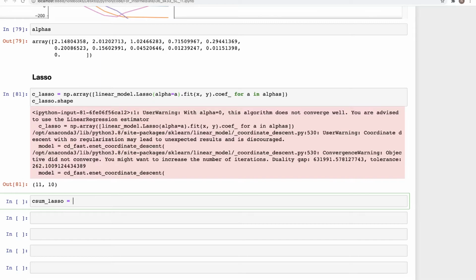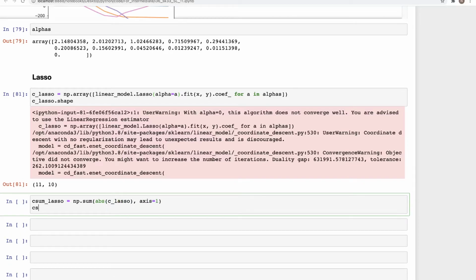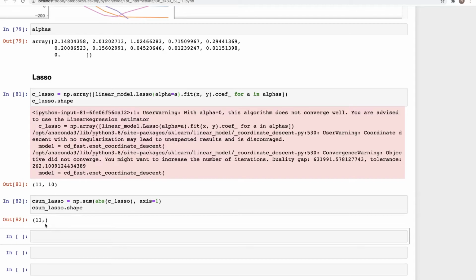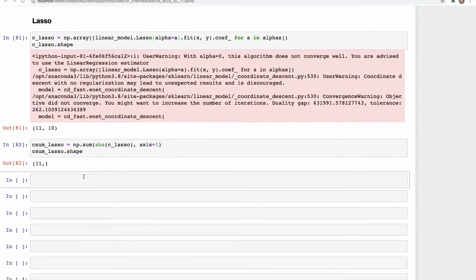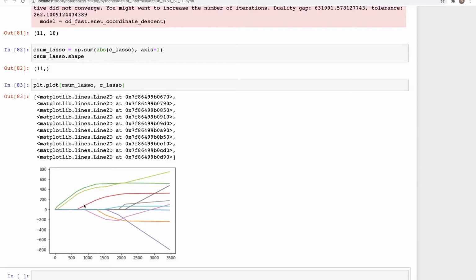So when we take the sum, np.sum(np.abs(c_lasso)), here for axis we need to specify 1. When we then look at c_sum_lasso.shape, we see that it is 11. So for each alpha value there are coefficients calculated, and we have the sum of those coefficients for each set. And now we can plot that. plt.plot(c_sum_lasso, c_lasso), and this should work. Yes, and this is the plot we get.